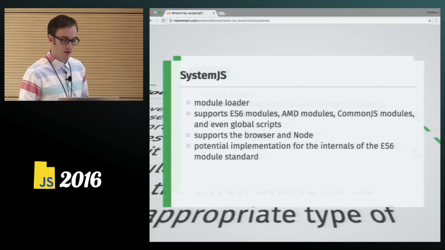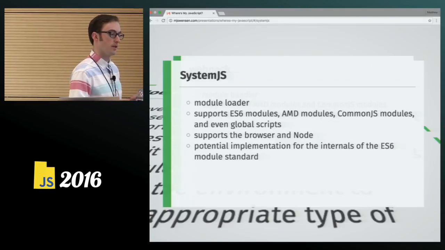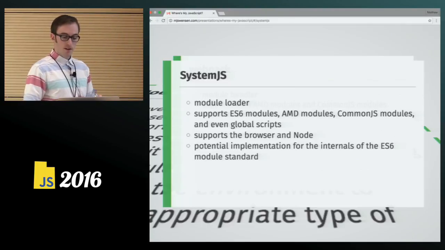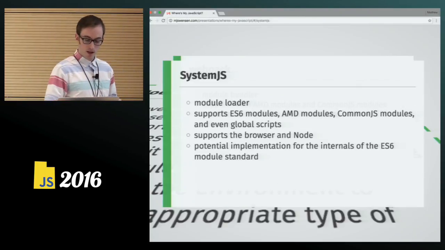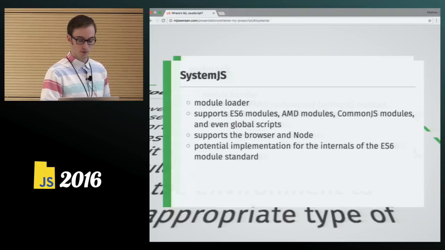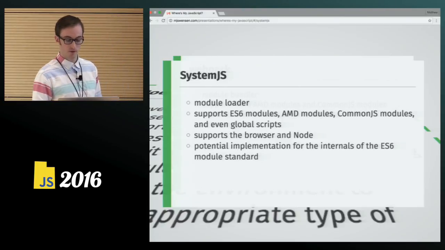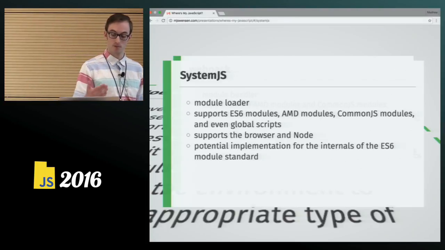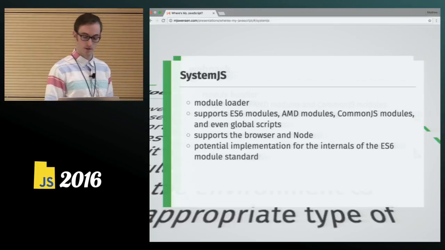Another option is SystemJS. It's a module loader, so it doesn't necessarily bundle your dependencies at build time, although I'm sure you could make it do that. I've never used it, but the nice thing about SystemJS is it supports, obviously, AMD and CommonJS, and it also supports the new standard, ES6 modules, which we'll look at in a moment. It even supports global scripts like jQuery or other libraries that you might be used to. It supports the browser and Node, and as Brett Little pointed out this morning, it is a potential implementation for the internals of the ES6 module standard. Okay, so that's SystemJS.